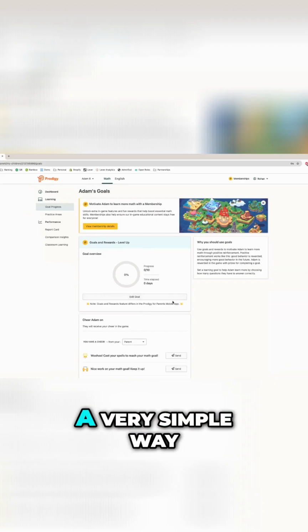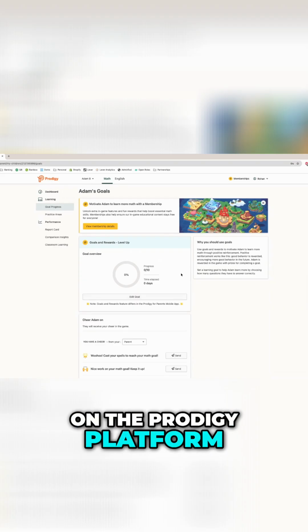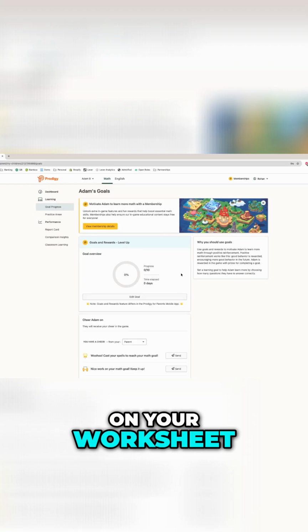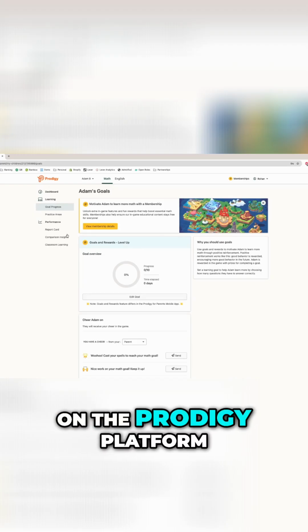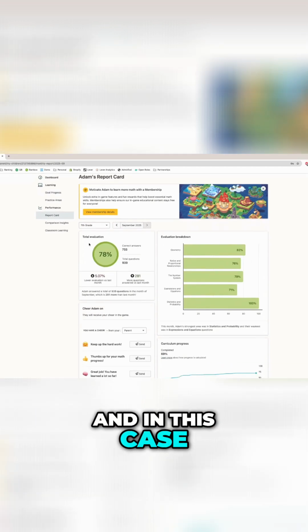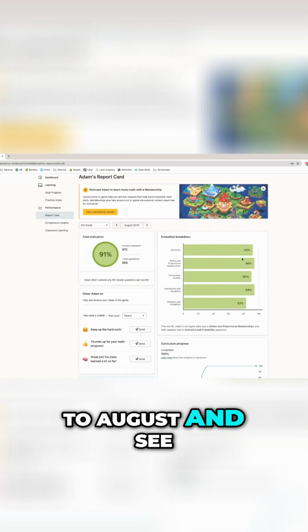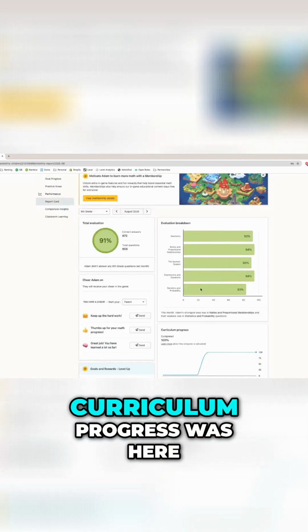So this gives you a very simple way as a parent to engage with your child on the Prodigy platform. It's kind of like, hey, do your 10 questions on your worksheet and I will give you a prize. This allows you to give them a prize directly on the Prodigy platform. You can also see their progress using the report card function here. And in this case, you can see kind of what they've done in September here, month by month. You can go back to August and see what their evaluation was and roughly what their curriculum progress was here as well.